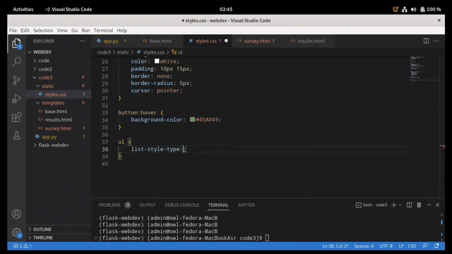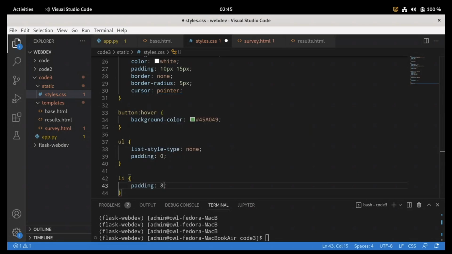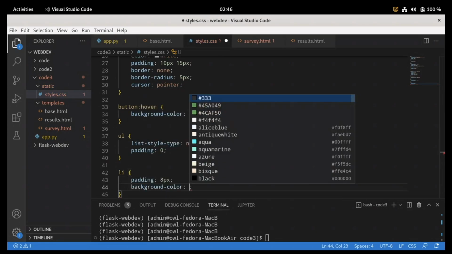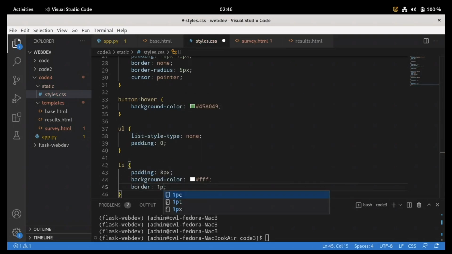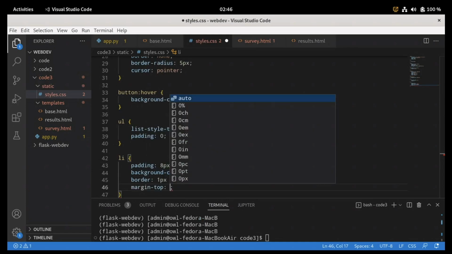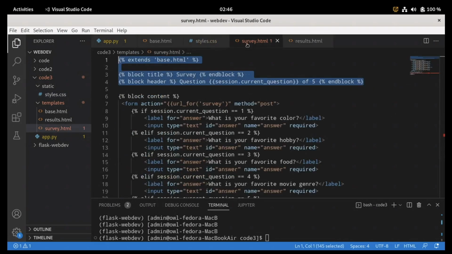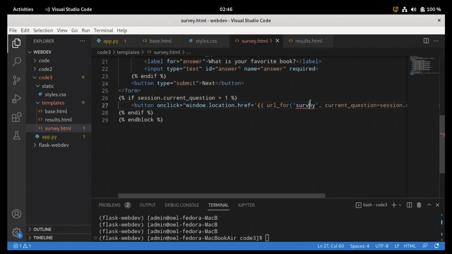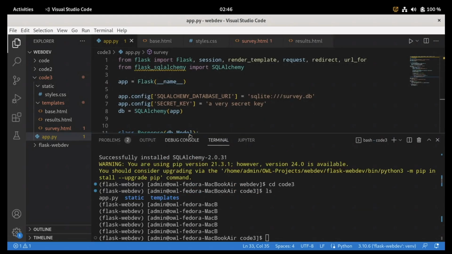UL for unordered list. List style is going to be none. List style type is going to be none. Padding will be 0. For list item, padding of 8 pixels. Background color, the hashtag FFF, which is white. Border 1 pixel, solid, and DDD. And our margin on the top will be 5 pixels. Okay, that's pretty much it. Assuming you don't have any errors. I know that it's saying that there's an error here, and we'll see if that causes an issue. Might be an issue, and it says there's an error here, but that shouldn't be an issue.